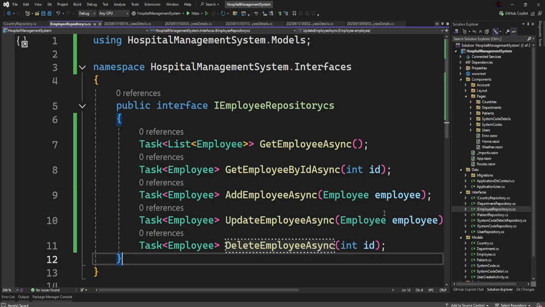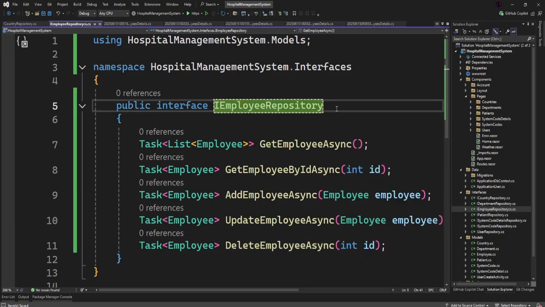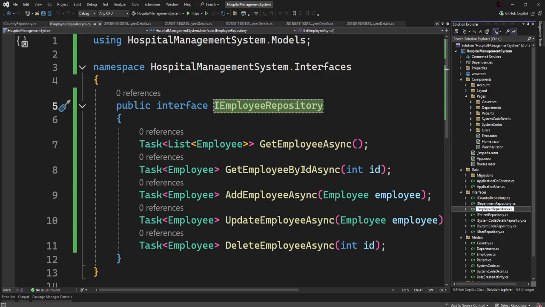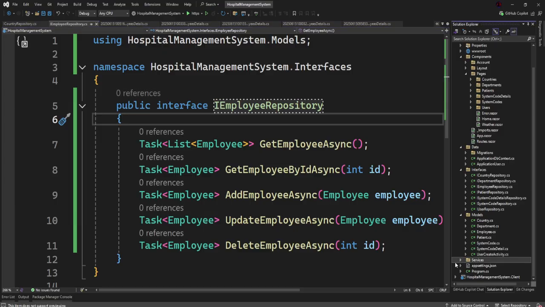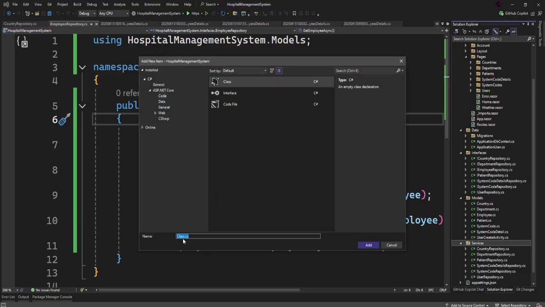So since we have this, this should be repository. We should not be having something like that, so let me rename that. Then we need to create a service. So I'm going to create a service here. I'll just create a service. So I'll call this employee repository.